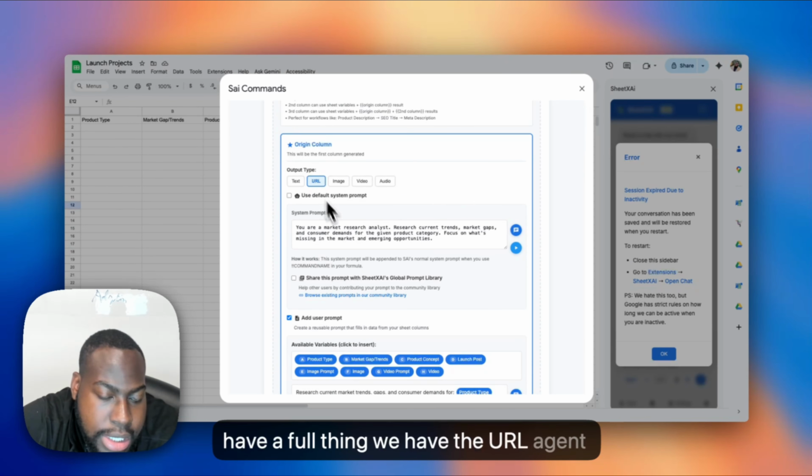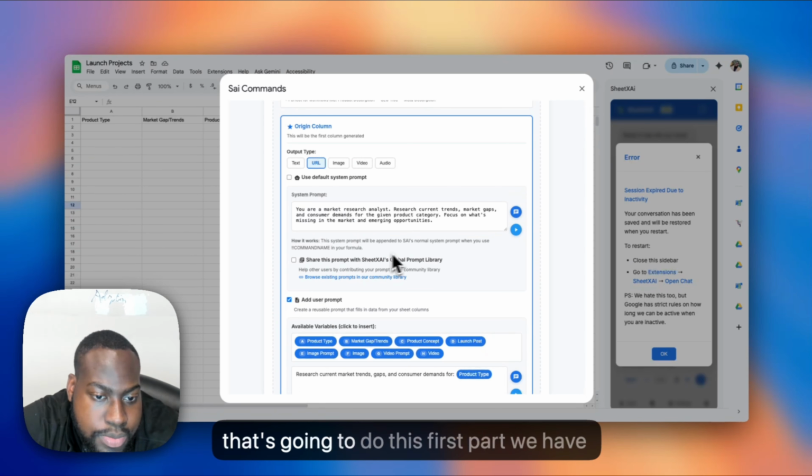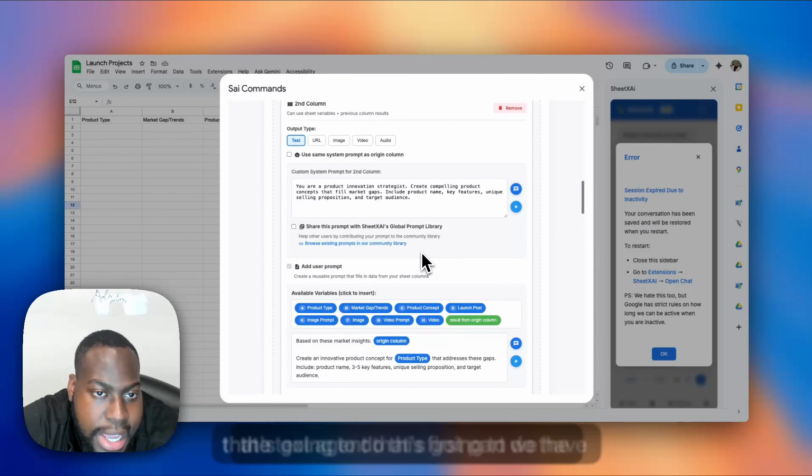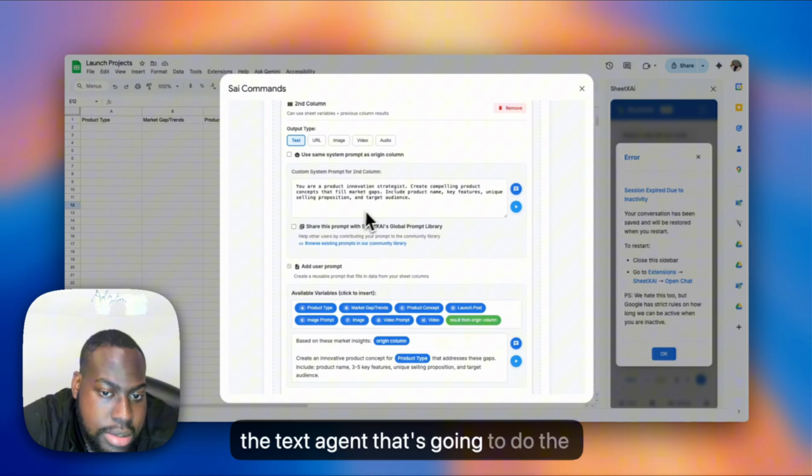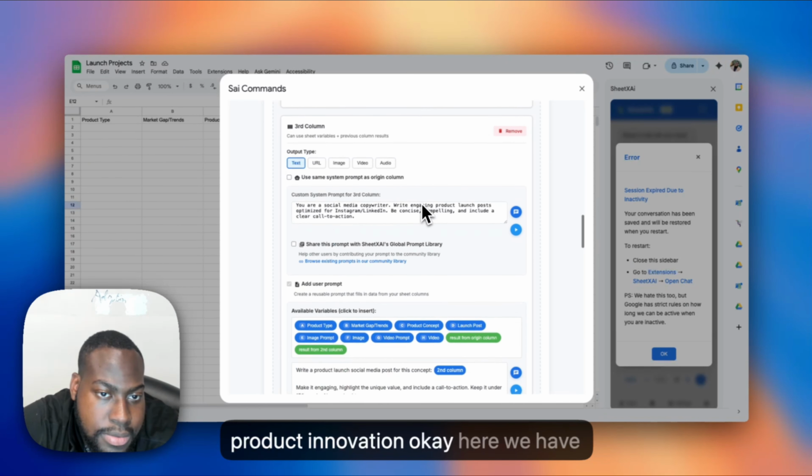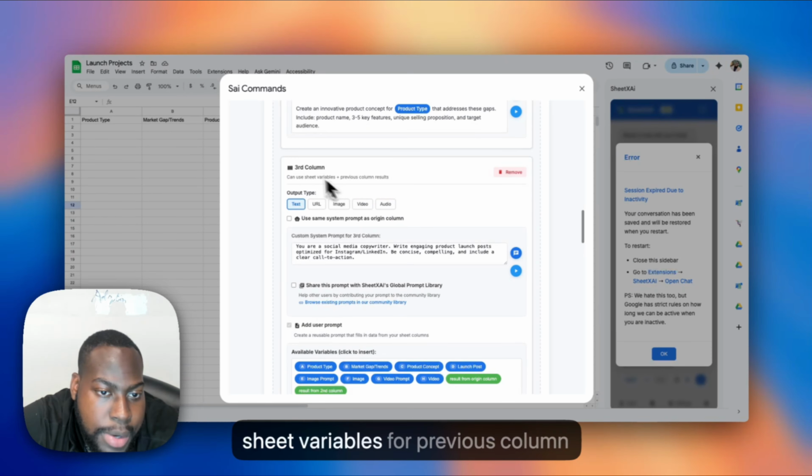We have the URL agent that's going to do this first part. We have the text agent that's going to do the product innovation. Here we have sheet variables, previous column results.